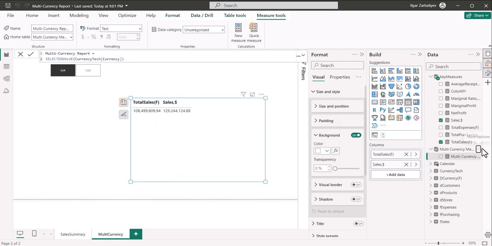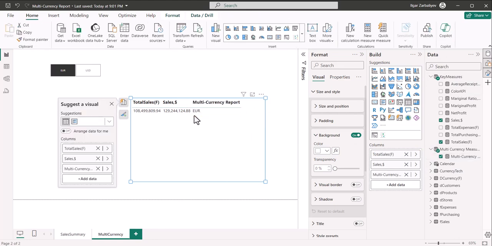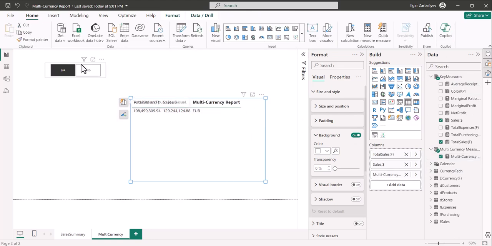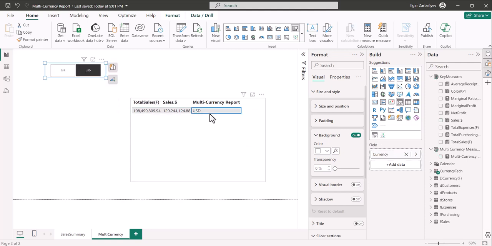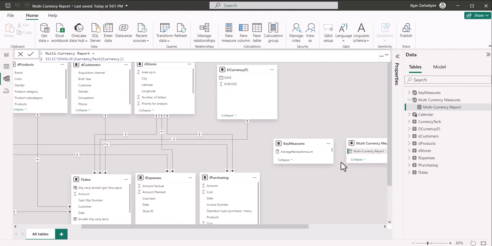Now the multi-currency measure group is going to be located at the top of my data pane. So I'm going to add this one here. Just pay attention, euro, right? When I select US dollars, it's going to show me US dollars. Euro, it's going to show me euro. So the next step must be related to changing this textual value with the sales amount. Before doing it, what should we do? Let's go back to our model, right?